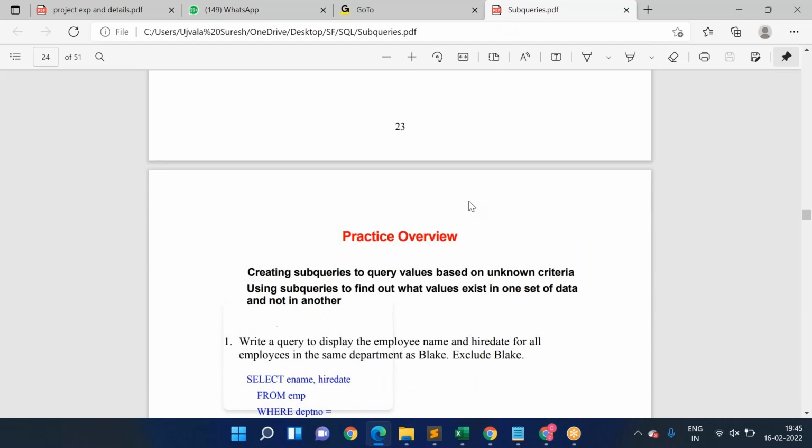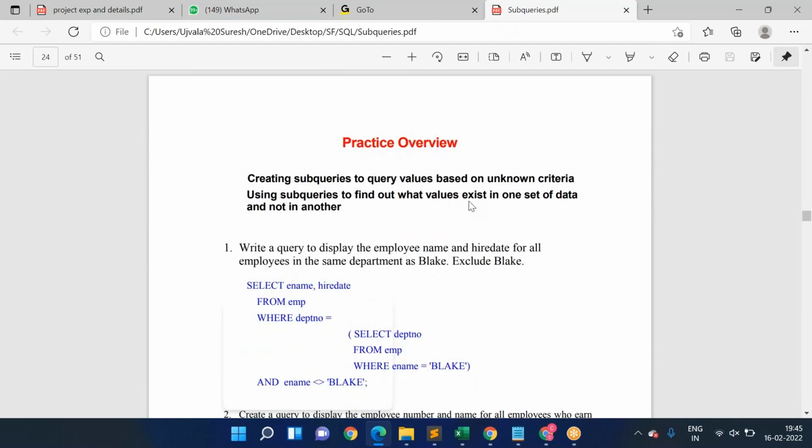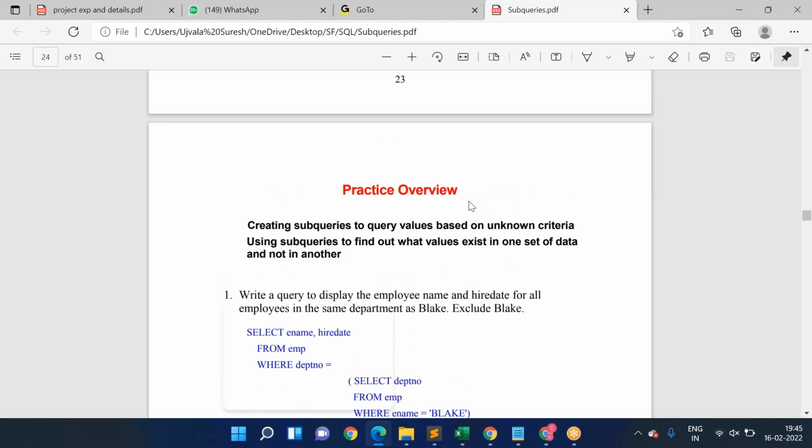Now this is a practice exercise we are going through, and this is what we tried. The question here is to write the employee name and hire date for all employees in the same department as Blake. Wherever Blake is working, we need to find the respective department of Blake.